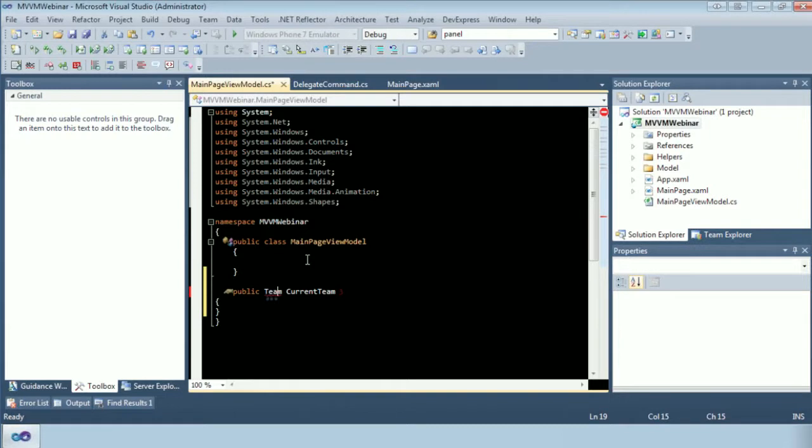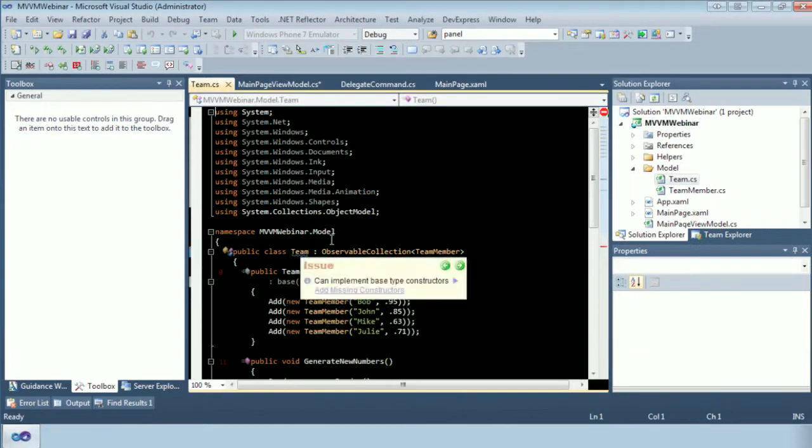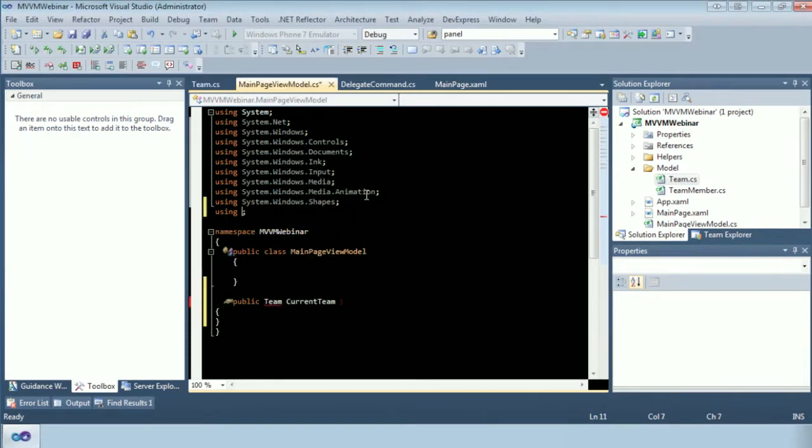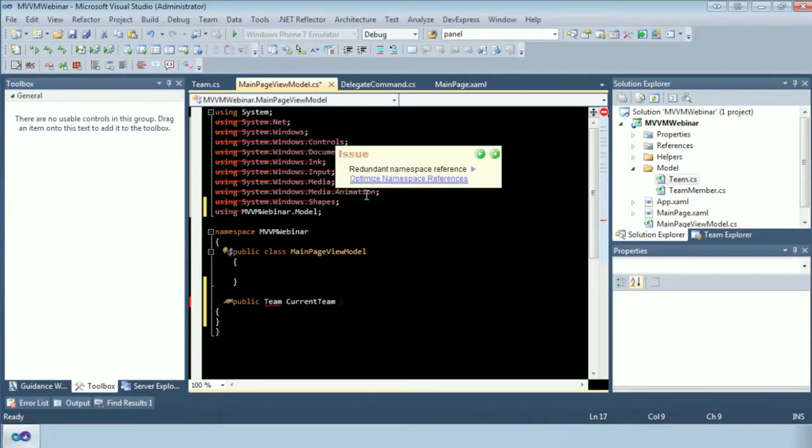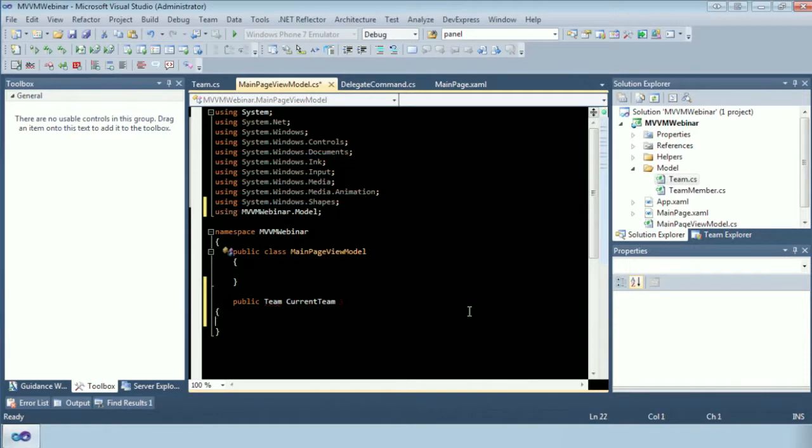Why am I not, did I not make, must not have made that public. No, it is. Model, oh. Got to add the using MVVM webinar dot model. There. Now we have our, I see what the issue is. Might help to do that in the class. Let's try that again. Public team current team, and we're going to make just a get.